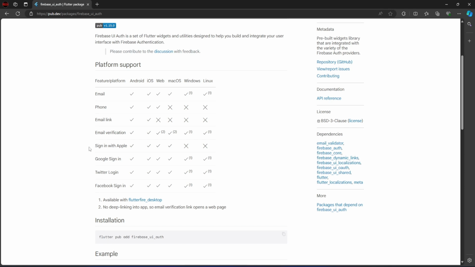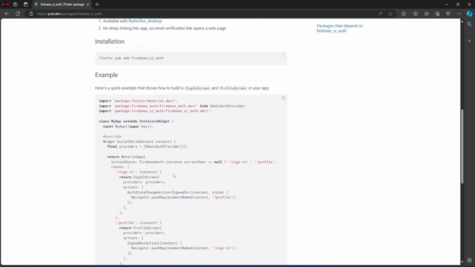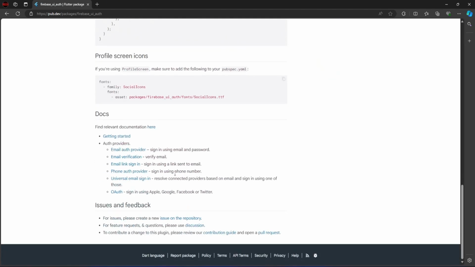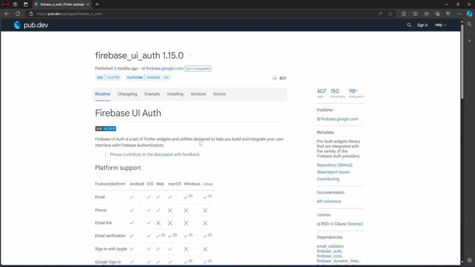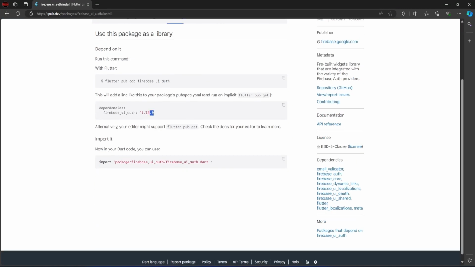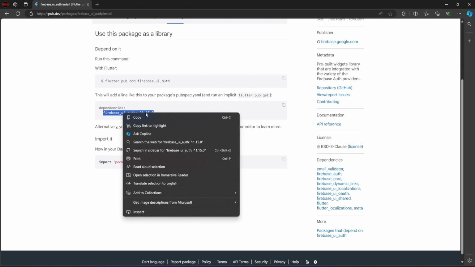And then also we can work later on with Apple, and then we want to work with Google and then Facebook as well. Okay, so we might also work on Twitter login later on. Okay, so this is the package that we are going to use. Okay, you can read all about it if you want to read more about the documentation. So let's go on installation, and then let's just copy that.